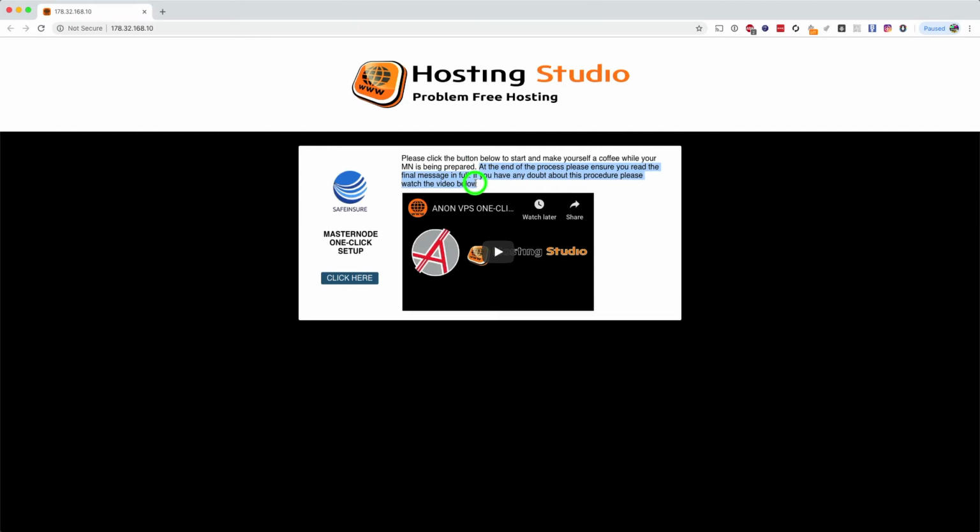So what we need to do, as it says here, is basically click on this button, and at the end of the process we will need to read the final message in full, because we will also need to copy a couple of strings in order to carry on our setup of the local wallet in our own PC. But anyway, one thing at a time. So the first thing that we need to do, as I said, is to click here.